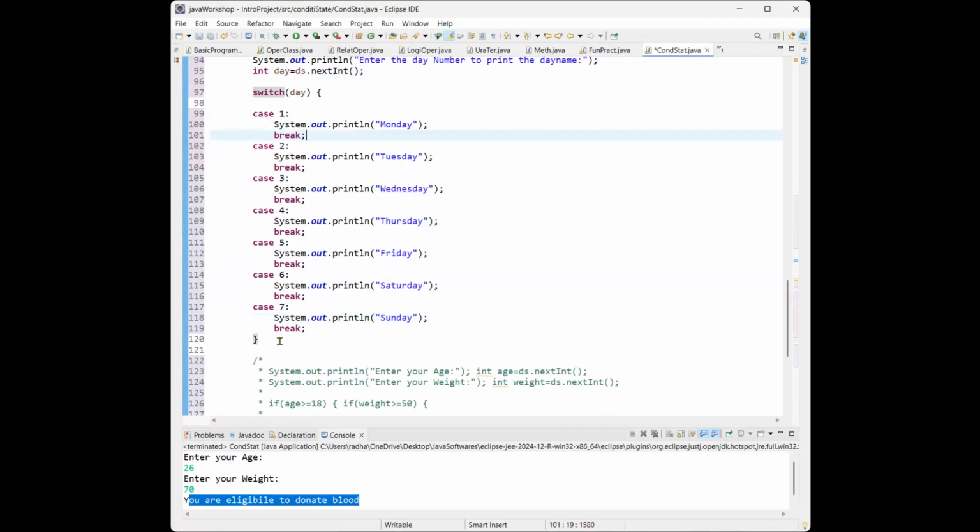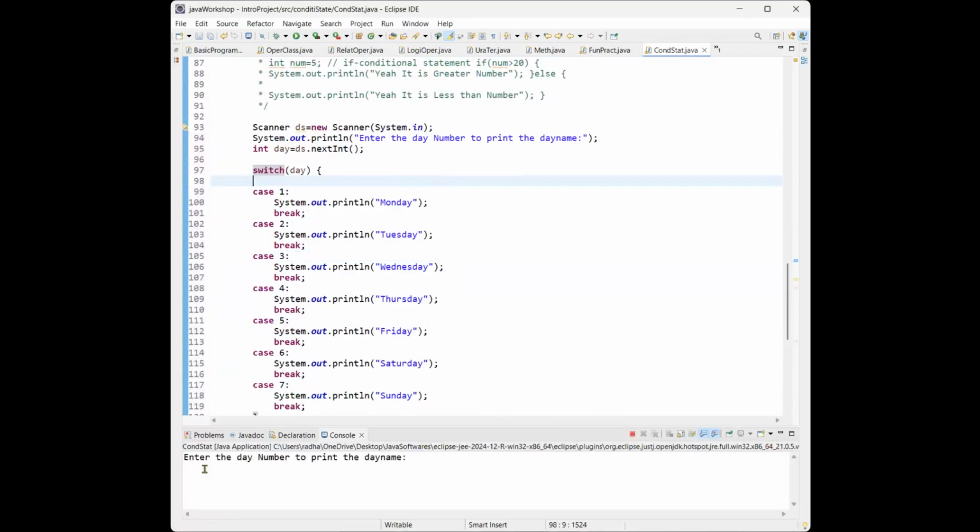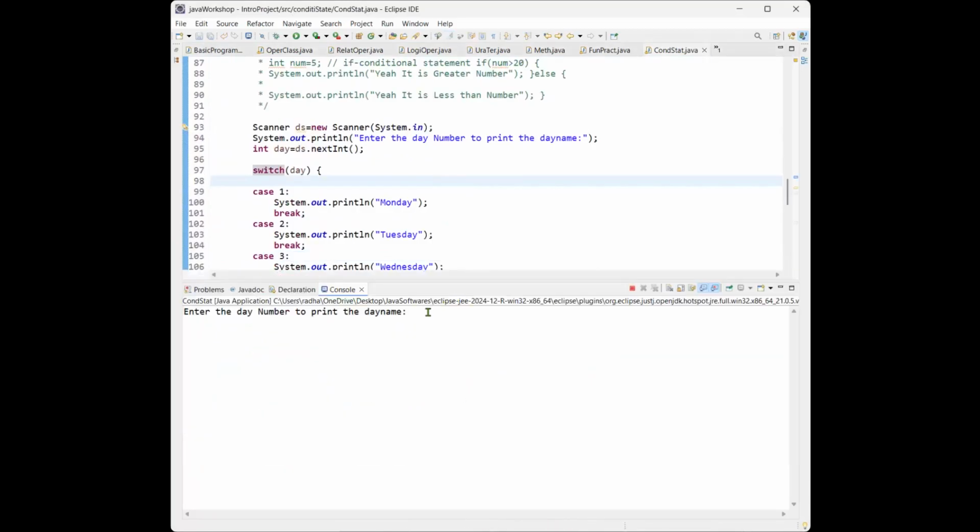We will see what the program does. Right click, run as Java application. See, it is asking me to enter the day number to print the day name.